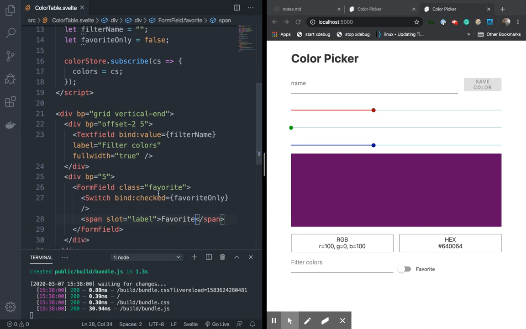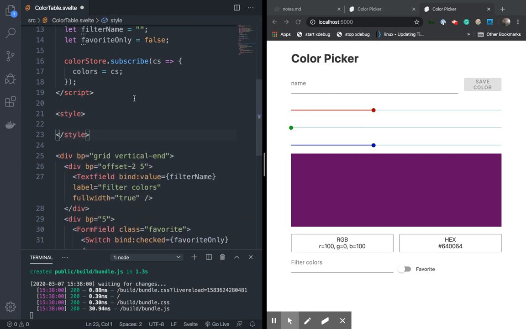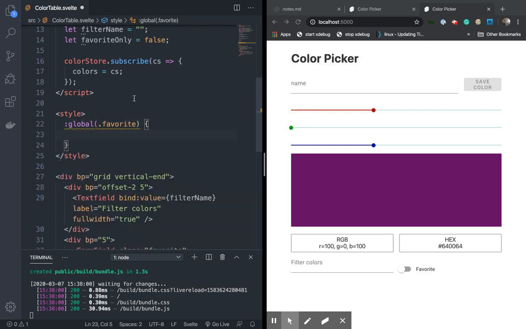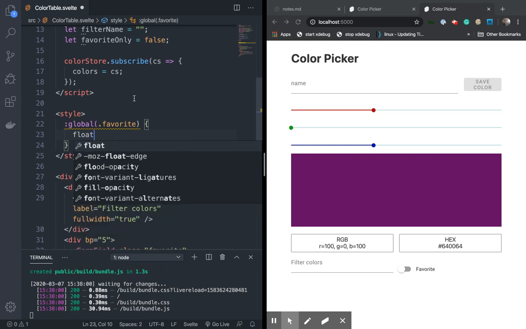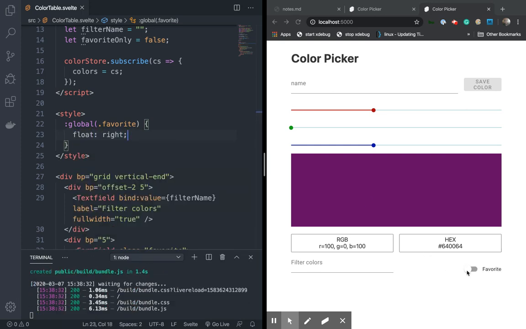Okay, that looks good. The only thing is we want the favorite to be over here, but we can't affect the styles in the component unless we use a global style. So that's what we're going to do, and that's why we pass the favorite class. So we'll do global favorite, and let me just make sure I'm getting it right. Yeah, float right. So that should force everything to the right, and it does.